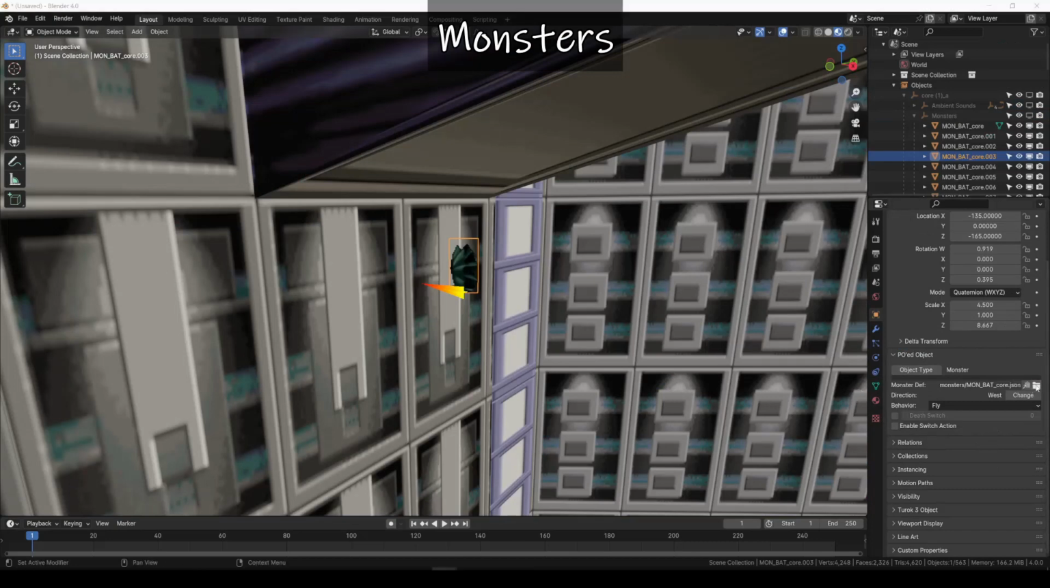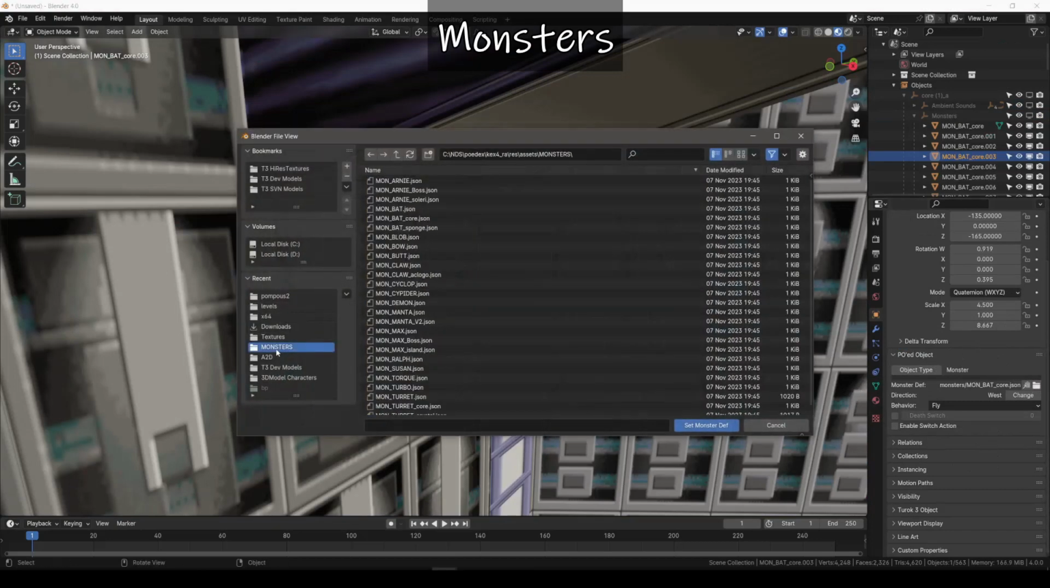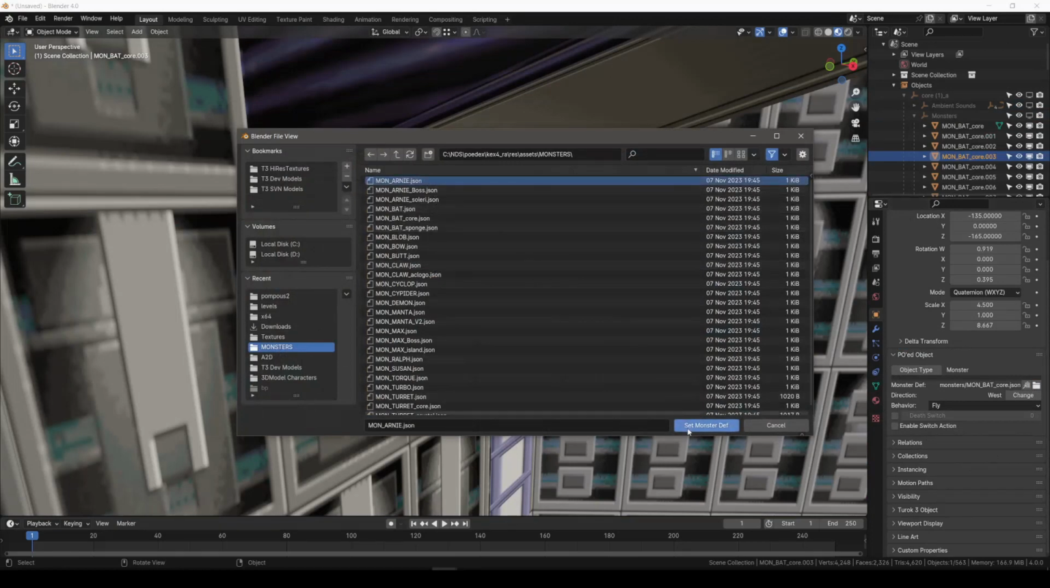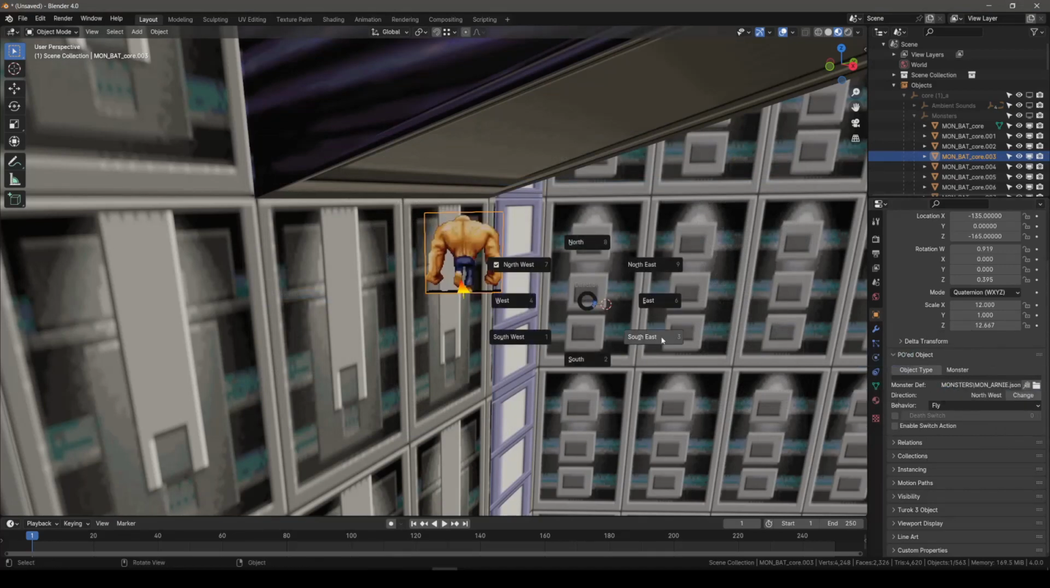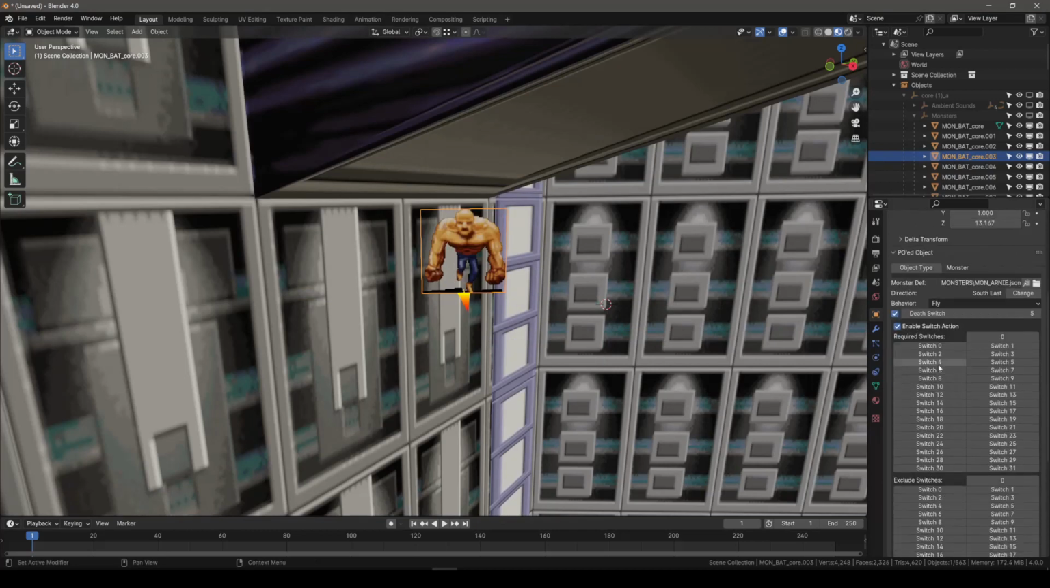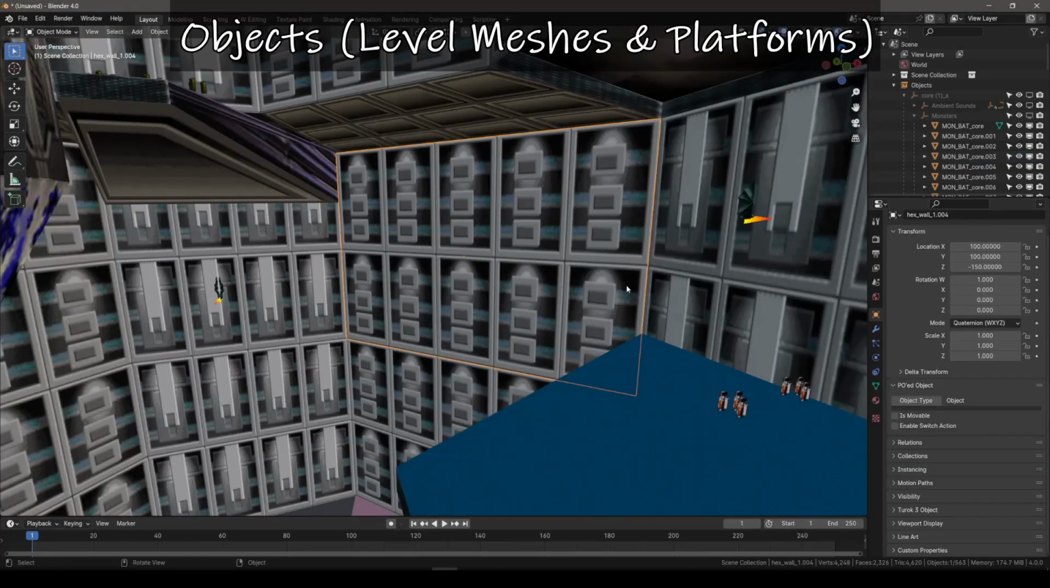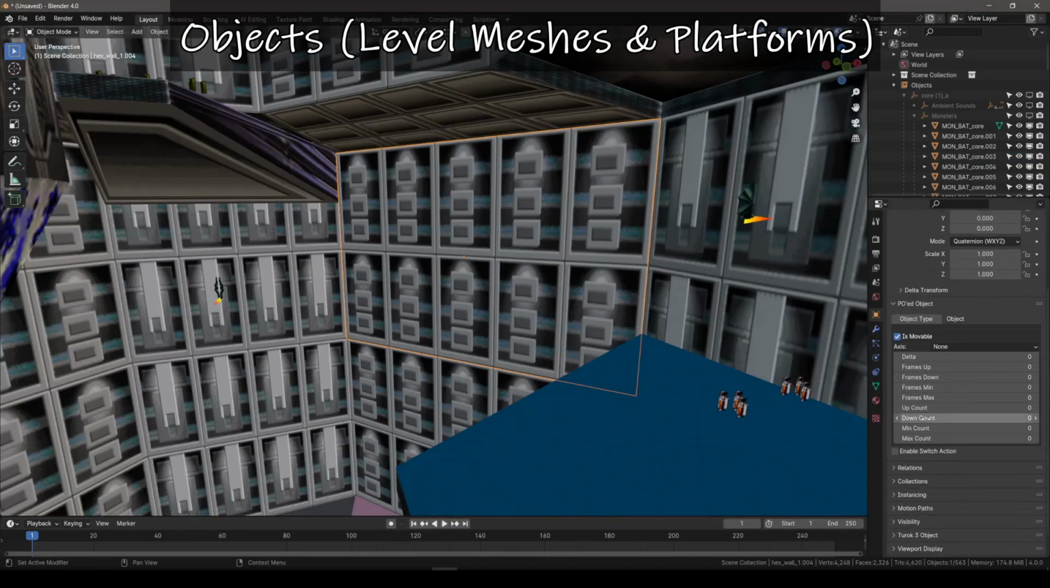Set the monster def path to a JSON file in the Assets/Monsters folder. You can change its direction here or use the shortcut key. Clicking on an object type will show its move and switch action properties.